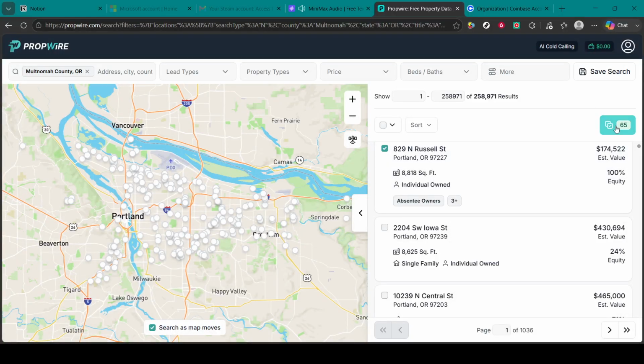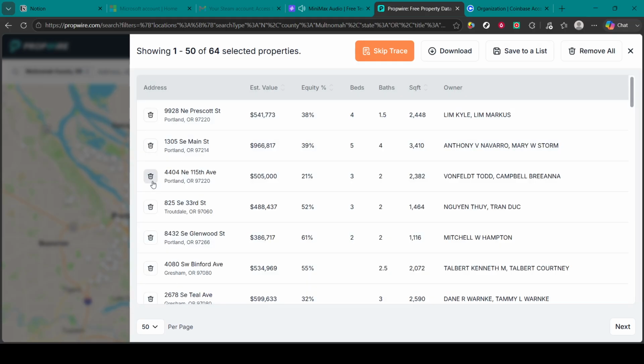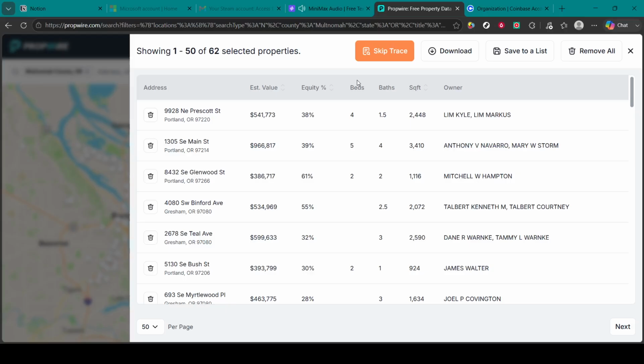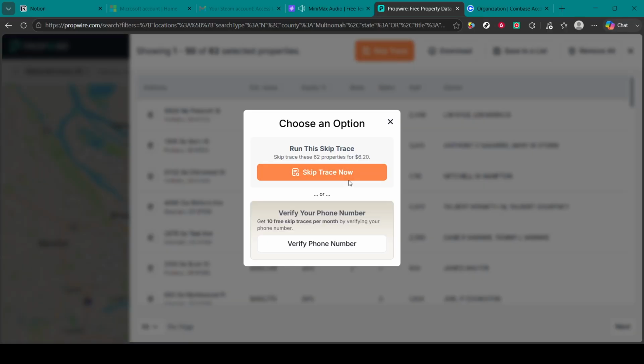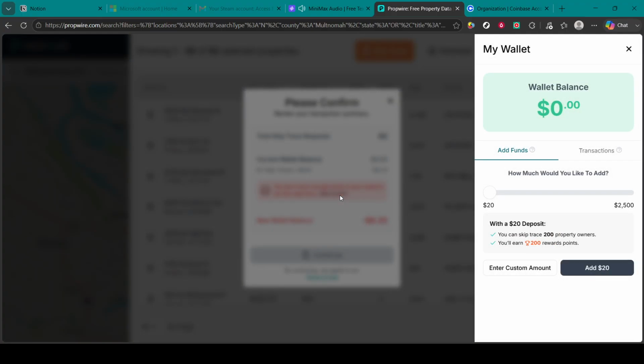You'll now see the property you just saved. From here, click the Skip Trace button to begin the process. If your subscription includes monthly skip traces, those credits will be used automatically. Otherwise, you'll be prompted to add funds to your account before continuing. Follow the on-screen instructions to add funds, review the purchase amount, accept the terms, and complete the payment if necessary.